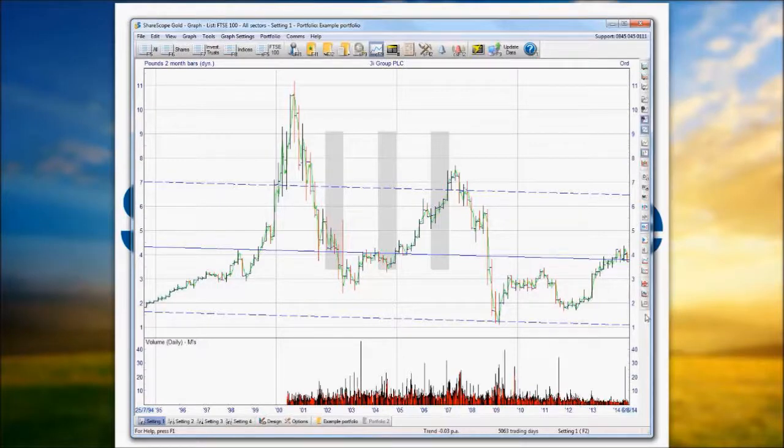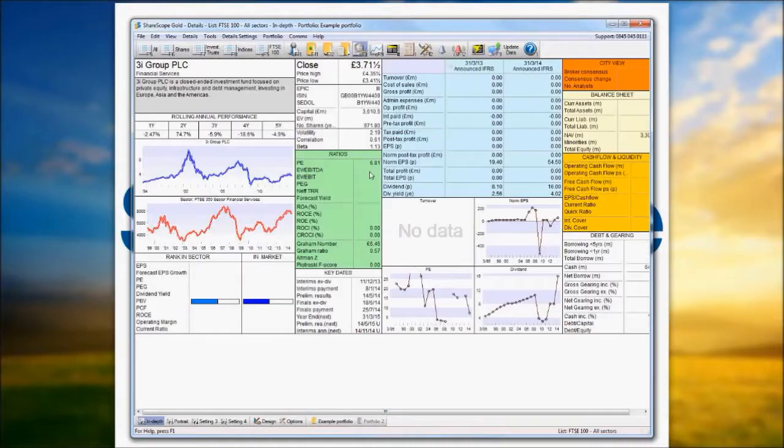What I'd like to do is start by looking at a table. Now, I have a couple of ways I can change to looking at a table, but what I'd like to do is show you probably the simplest way of navigating around ShareScope Gold, and that's what we call view cycling. View cycling is quite simply pressing the Enter key. So if I press Enter now, and press Enter again, I go to the table.